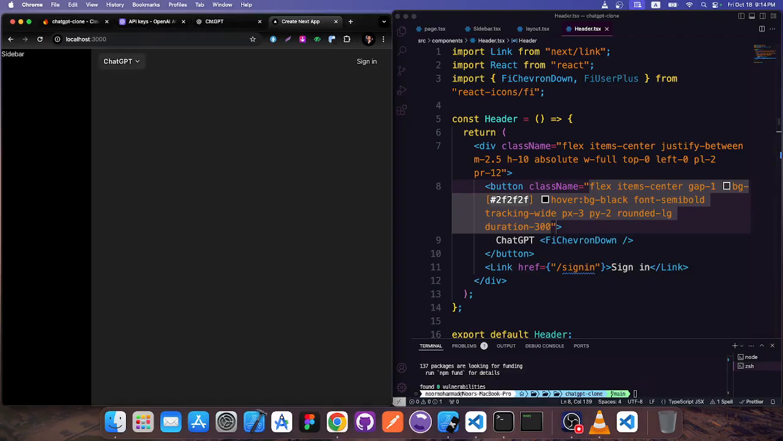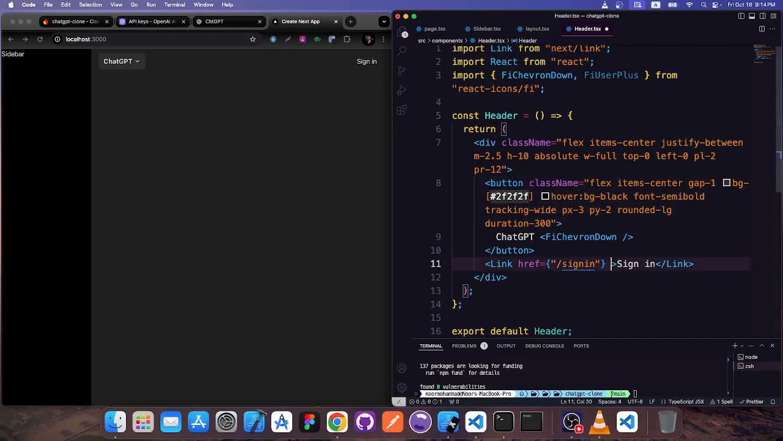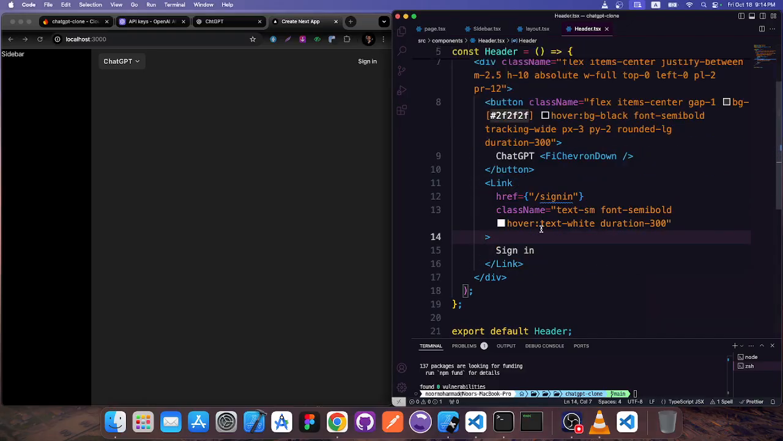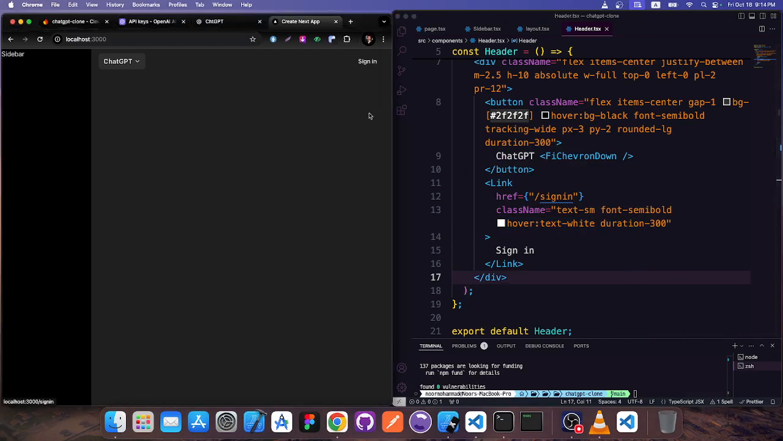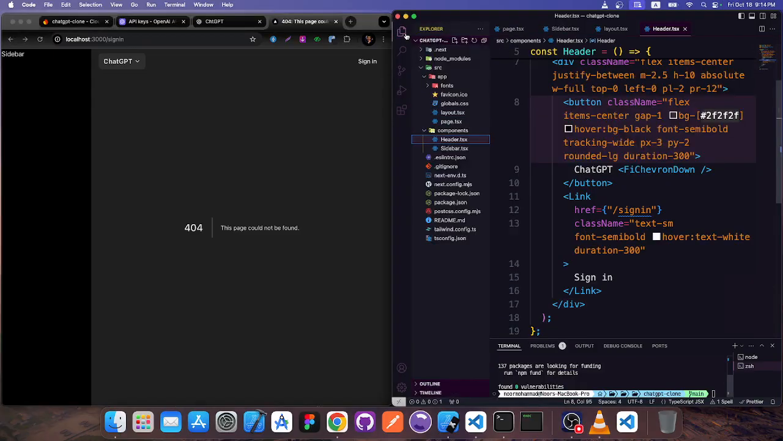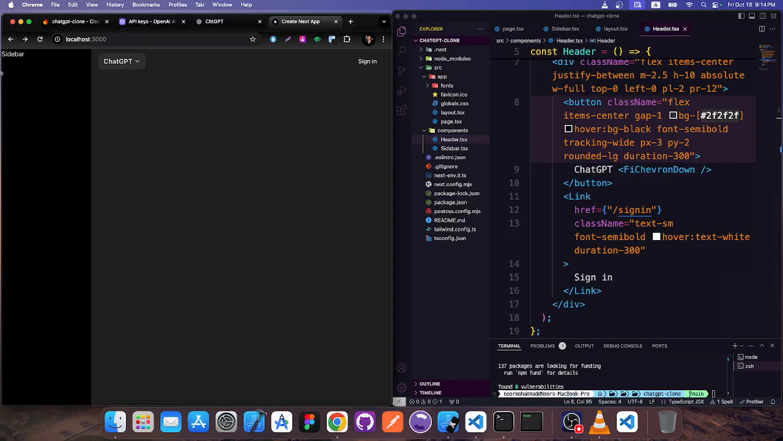Then also for that sign in method, whenever we see the sign in, we're going to provide some class name for it, so it will also look nicer here. So in the class name we're going to make it text small, and the font should be semi bold, and on hover the text should be white, duration 300. As you see, okay, cool. If we click right now, we don't have any sign in page, so it will not find anything. We're going to create it later on, but before going further we're going to work on the sidebar portion.